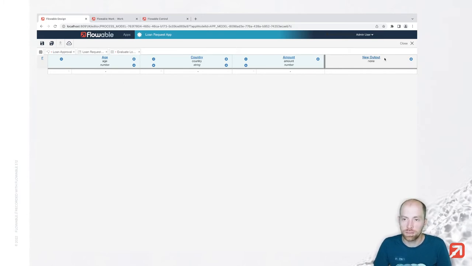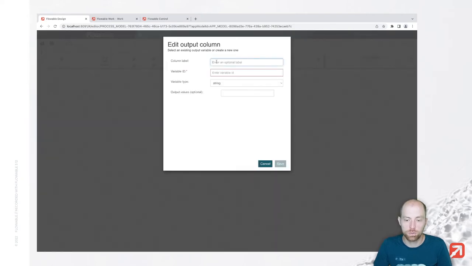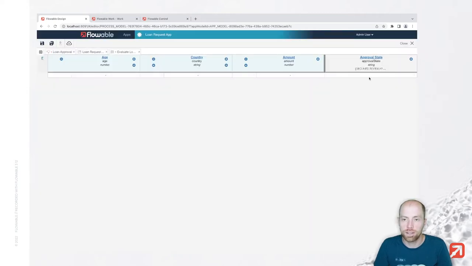Now, output, you can also add multiple with the plus here. I'm just going for one, approval state, also as the variable. And we can directly say here we are going to have multiple values: declined, review, and approved. So that is basically the different output values which we have. And now we can insert those here.